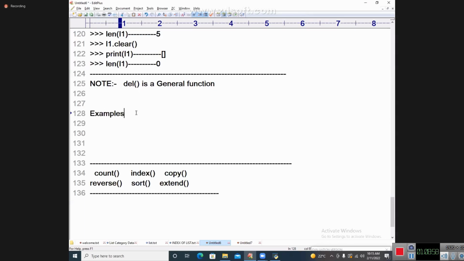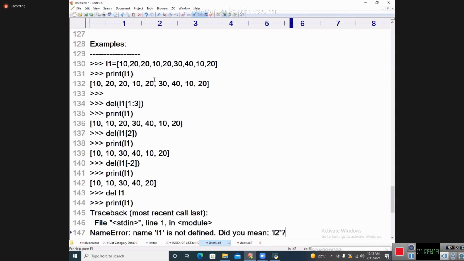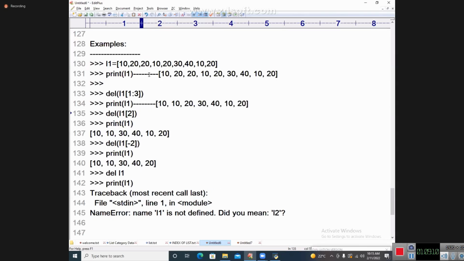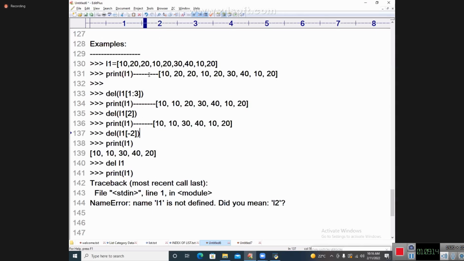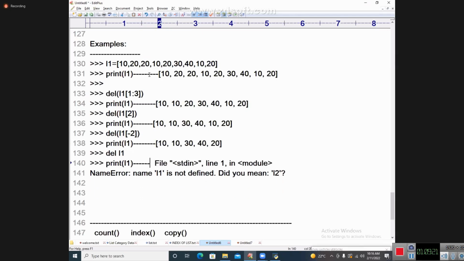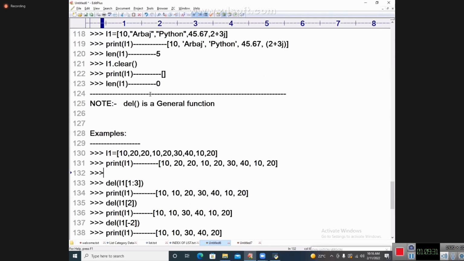For example, I can delete with the del function. I can remove the elements of a list based on indexing, based on slicing. You can remove the total elements also. Alternative elements also you can remove.